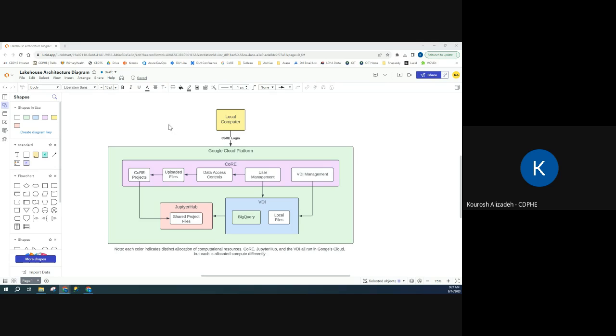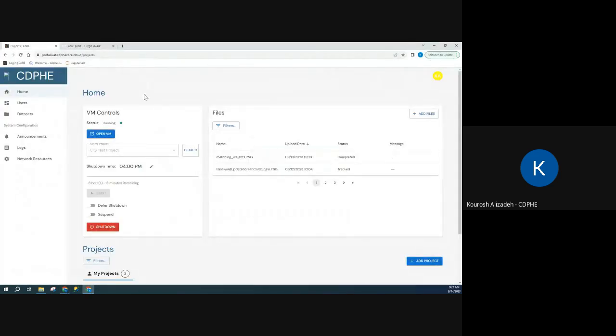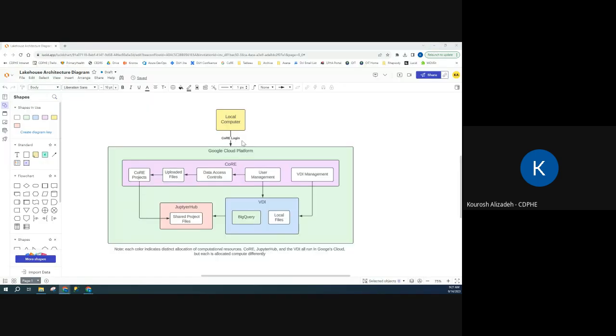So when you're accessing the Lakehouse, you start with your local machine. This is what I've put at the top of this diagram. It's just your computer using your computer's physical hardware, the things underneath your keyboard. Then you need to log into Core. Recall, Core is the system that is designed to grant access to the Lakehouse. You can access it through Google Chrome, and you log in using your username and password.